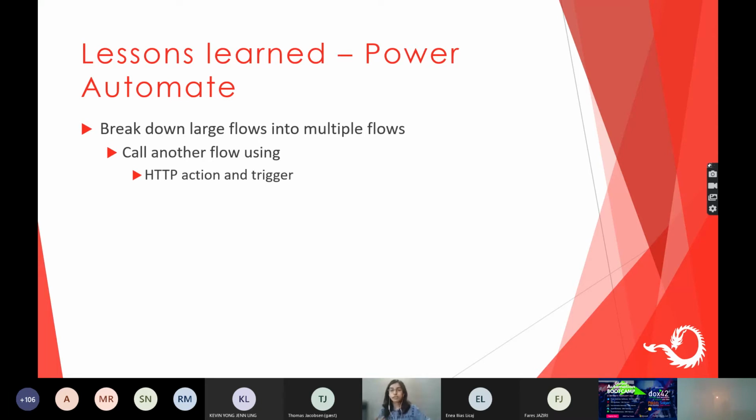And while you design the flow, if the flow is way too large, then the designer would also tend to become slow. So if you build separate logic across flows, that would be helpful for maintenance of your flows, and also give you a good design experience rather than just doing one large flow for everything.